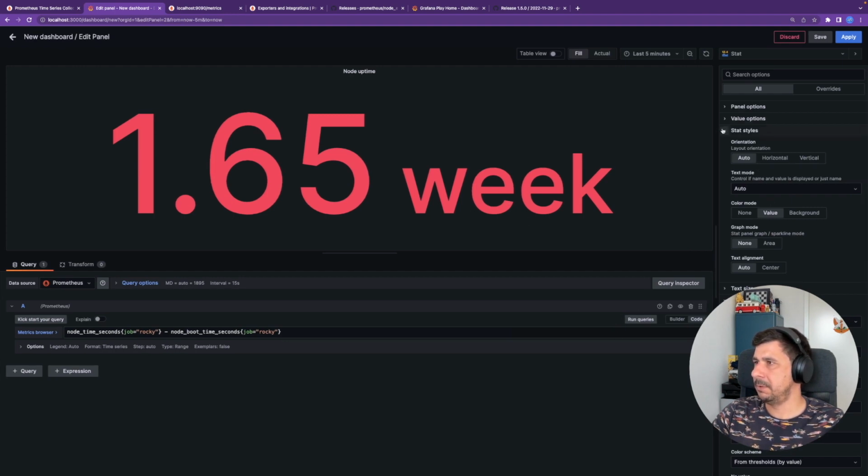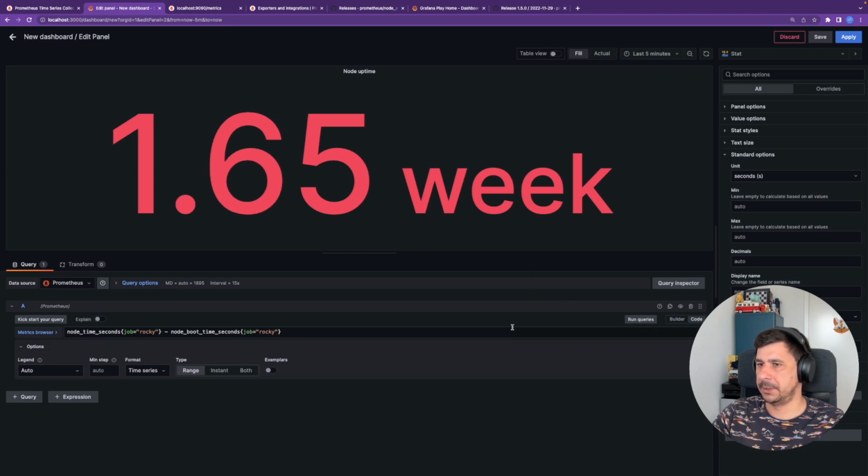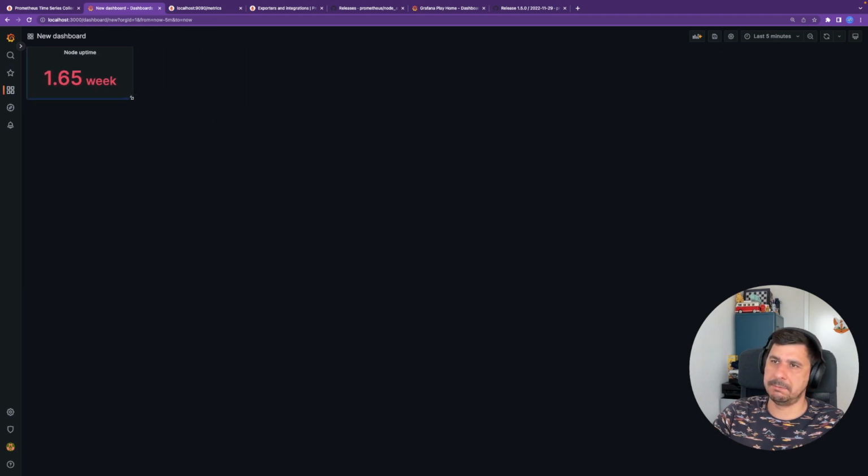We can also play with a bunch of other things. For example, here we can change the legend, but that's not relevant for this use case. I'll look into the next query, but for now this part is done, so we can just apply and put it over here on the dashboard. I'll make it a little bit smaller, and on this dashboard I can clearly see that my Rocky node has been up and running for somewhere between 1.5 and 2 weeks.